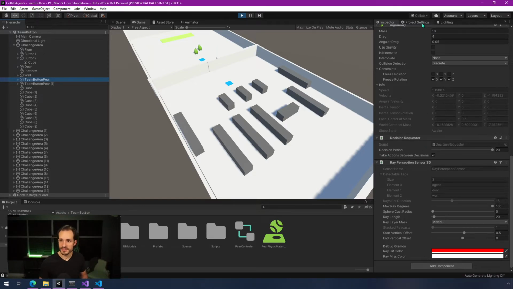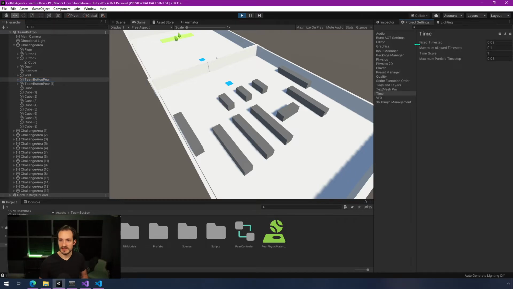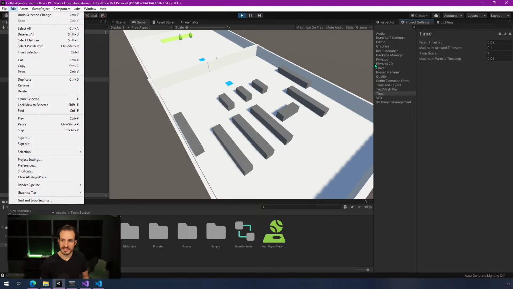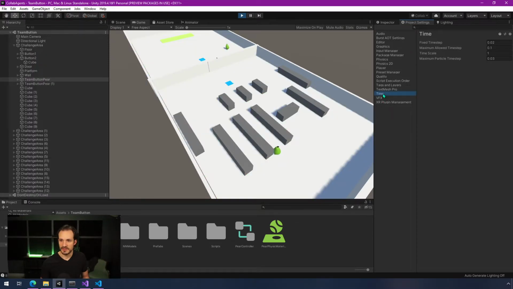And just really briefly, that decision period happens in the fixed update. So in Unity, basically every physics update, there's something called the fixed time step. It's not related to the frame rate. It's related to every simulation step update. And you can find that in your project settings, under Edit, Project Settings. Then you open this tab and you can go to Time. And so we see that it's 0.02 seconds.